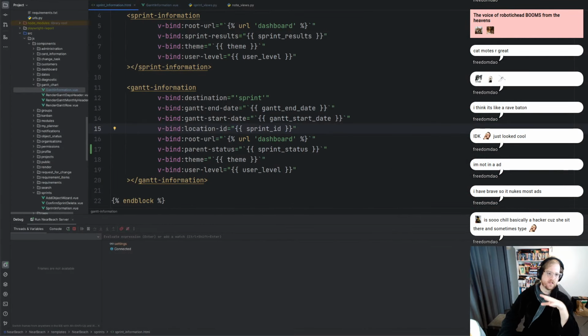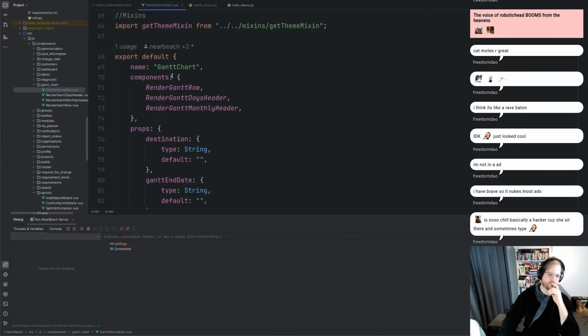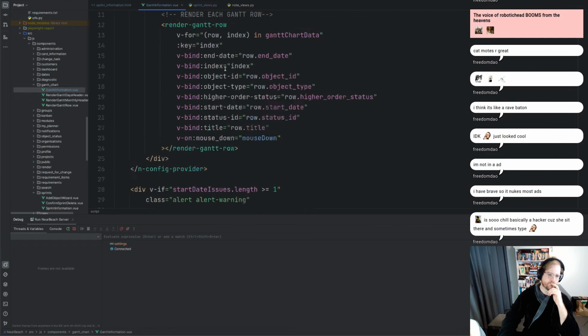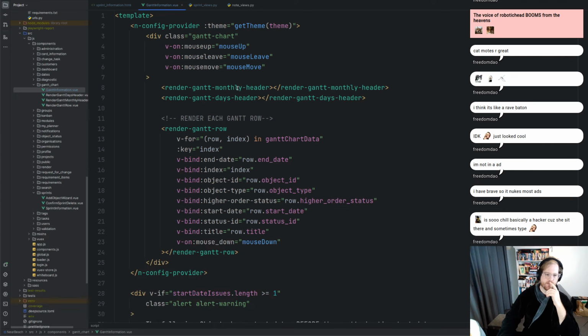And then all we need to do is under Gantt information, if we minimize this, we've got mouse up, mouse down, and mouse leave with the Gantt chart.